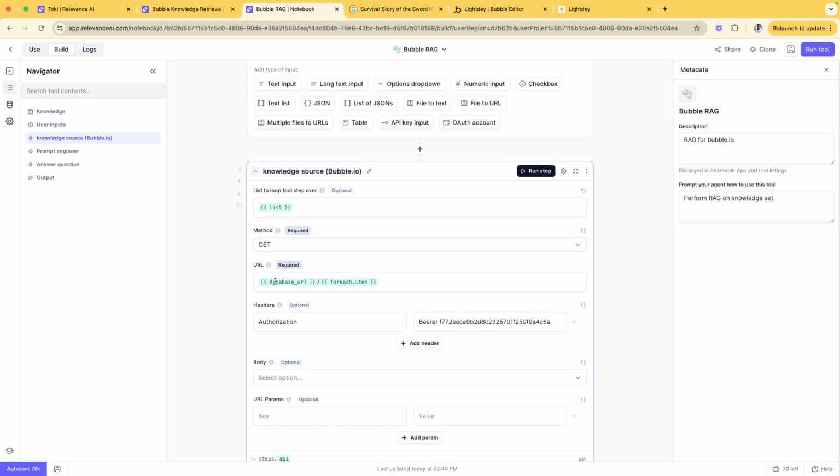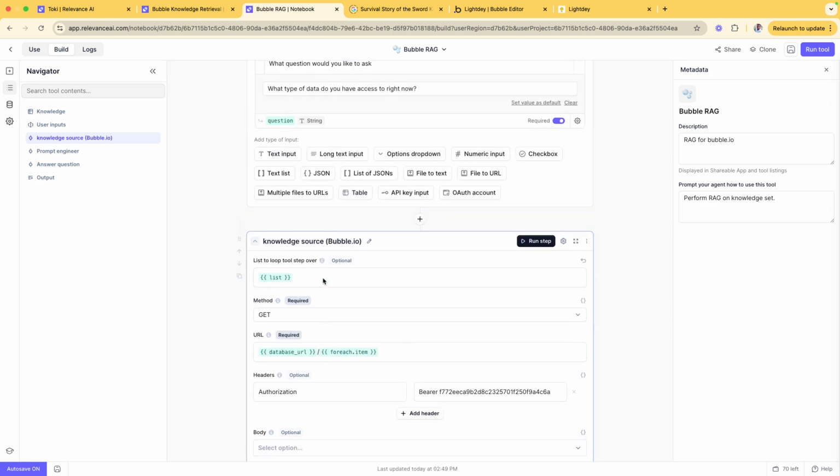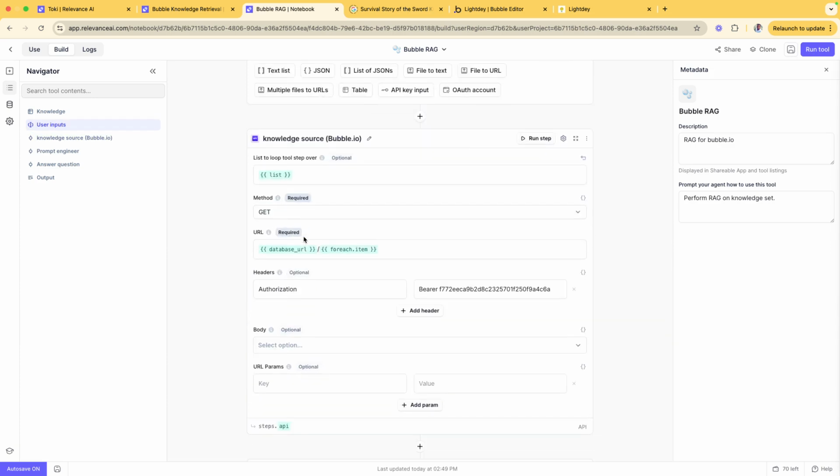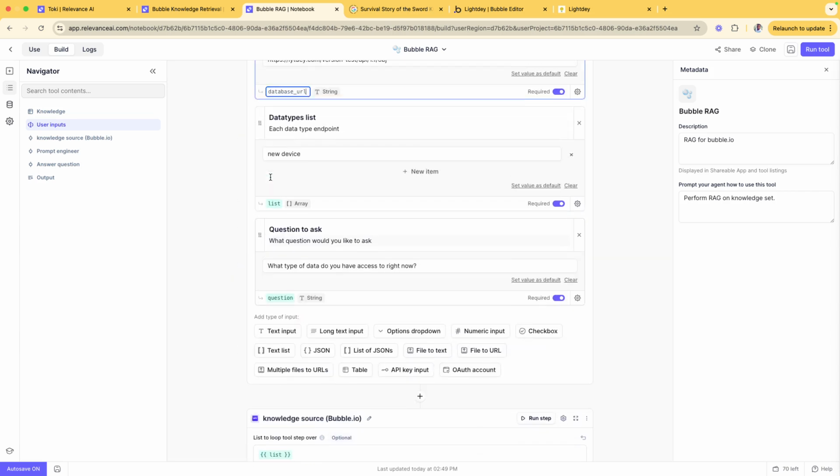I'm just briefly going to explain what you're seeing here with the green. Basically, database URL is this. I named it database URL. So that's this particular input here. And for each item is a, should I call it a command? Yeah. And list is this list here.